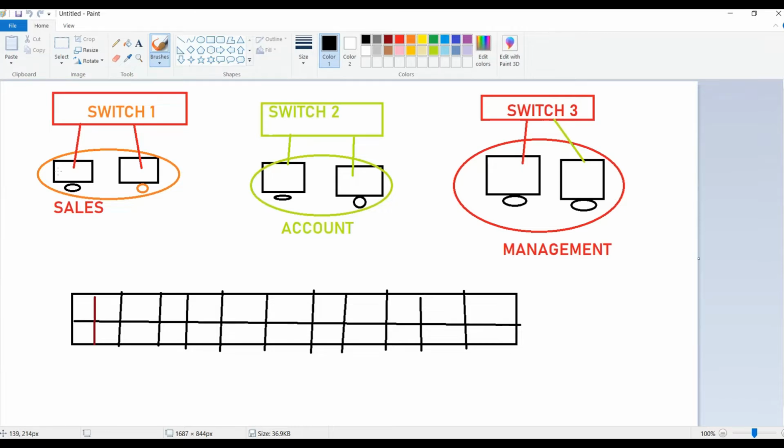So let's take this scenario. You have one organization, they are having three departments: sales department, account department and management department. And for each department they are having two PCs. Now they told you to design the network. If you have the knowledge of LAN and you don't have the knowledge of VLAN, simply you will connect the first switch to the sales department, the second switch to the account department and the third switch to the management department. Like that you will configure the network.